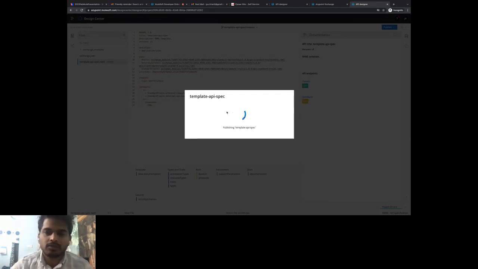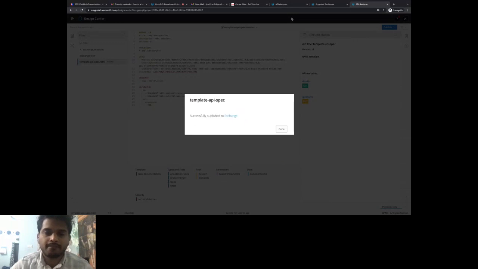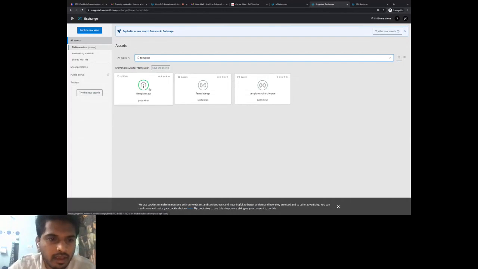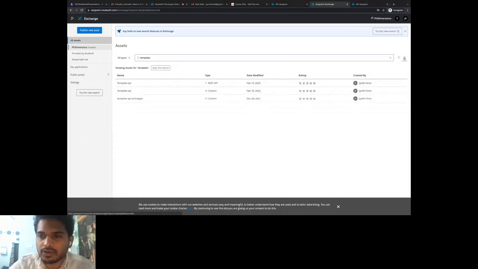So it's publishing over to the exchange. Successfully published. So you can go back to exchange and look for template. Now you will see the spec. If you click on this hamburger button here, you will see which one is published when, and based on that, you can differentiate. So this is the one we just published, template API.